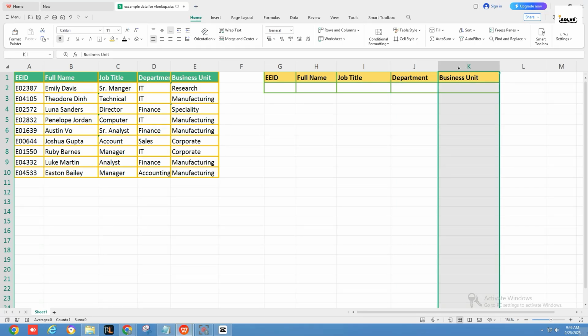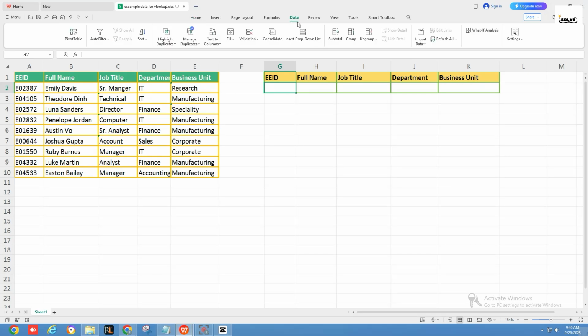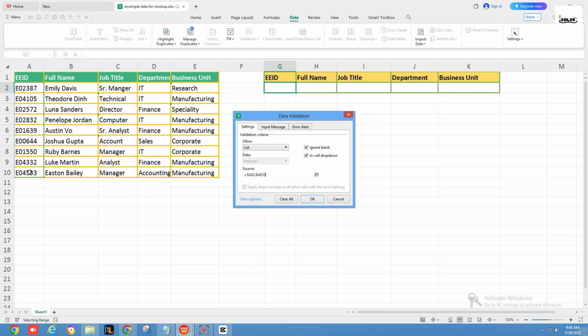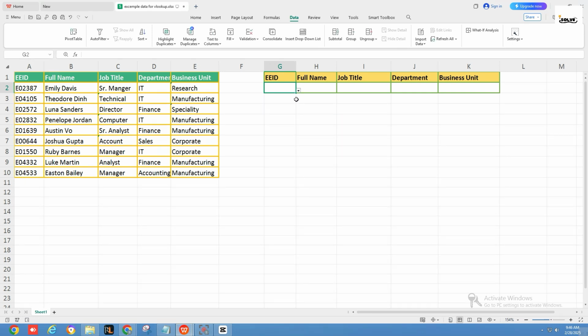To apply formula, we have to make a list of all the employee IDs. For this, go to the data in main menu, then select data validation. Select list here and click on source. Select all the employee IDs here and then press OK. See, in this cell, list has been created. Select a random ID here.